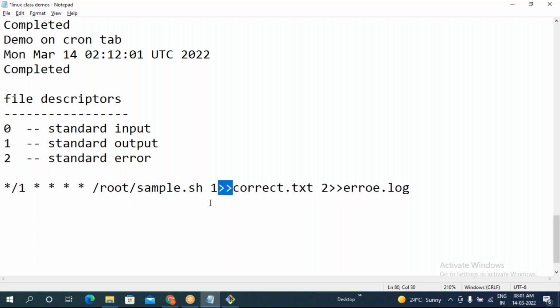This output, next output, like that, it is showing in the same file. That's it. Likewise, again with crontab. Okay, I want to stop here.